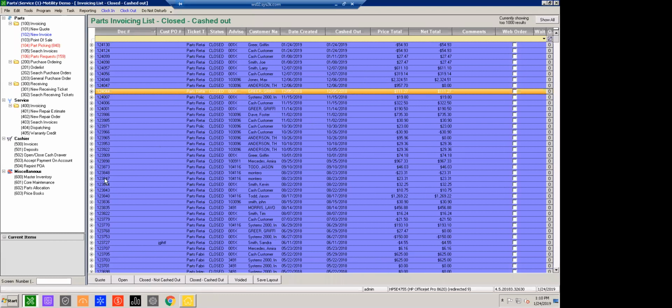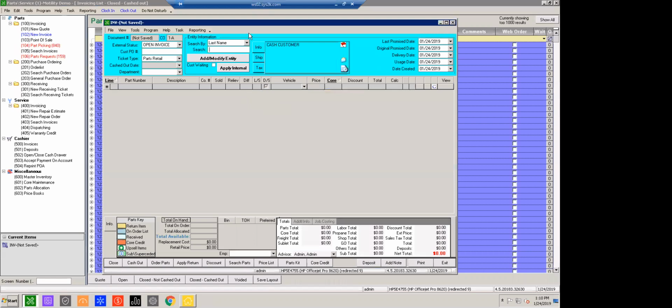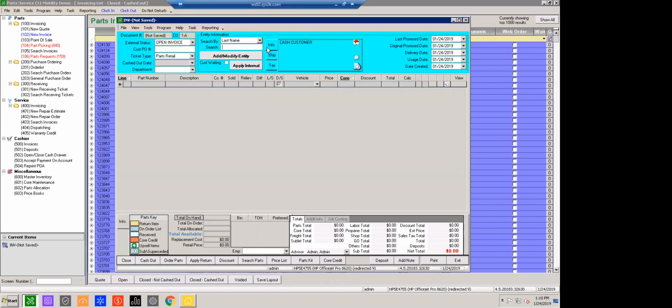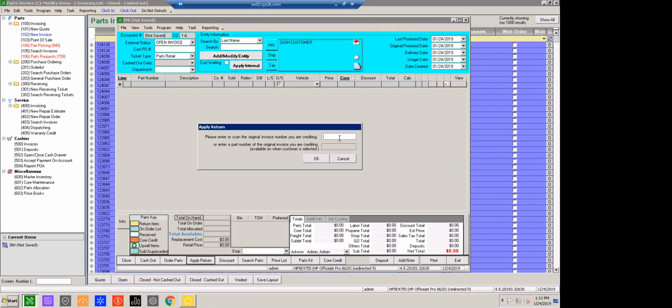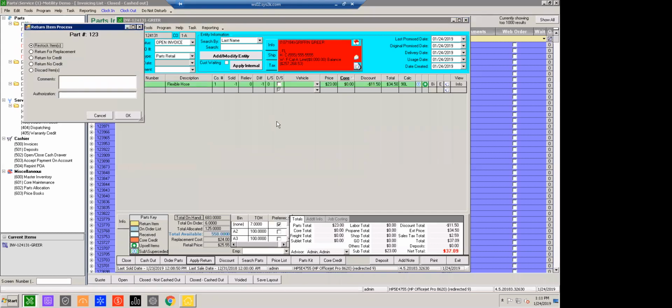From here, what we would do is we would create a new invoice, just like we did before. But rather than keying in my customer information, my parts information, since the customer brought back their customer copy, I can hit the apply return button, and you can either scan the invoice, which would just be using your scan gun and pointing it at the barcode on the customer copy. That will automatically pull in that entire invoice. Or I can do as though I'm going to have to, which is just typing it in. So 124044, hit OK.